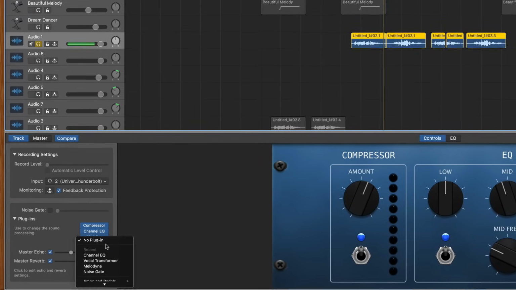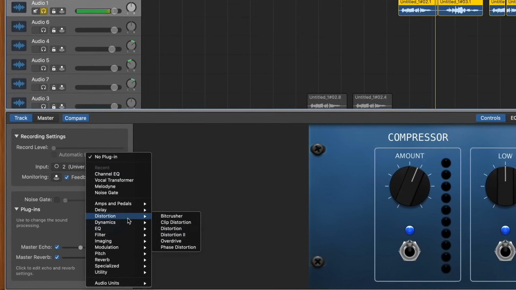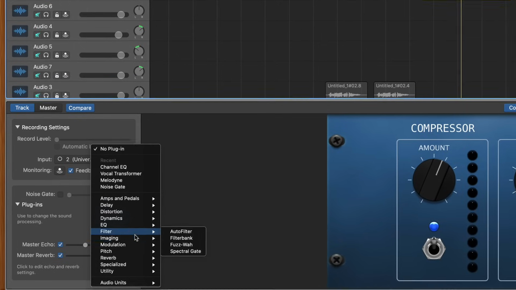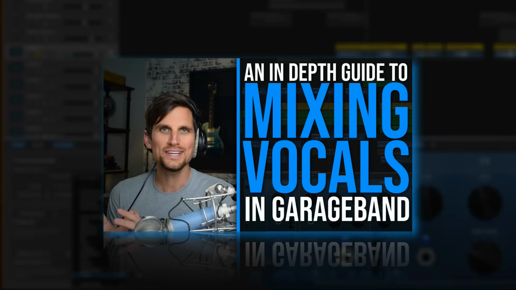Now, I'm not gonna go into detail of how to use all these plugins as that would require another 25-part video. But if you are interested in how I use these plugins to mix vocals in GarageBand, then check out my in-depth guide to mixing vocals in GarageBand. I'll put the link in the description.